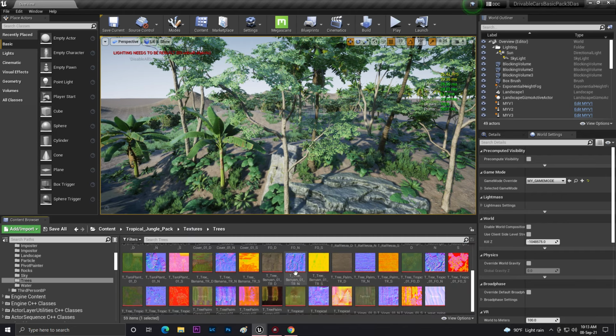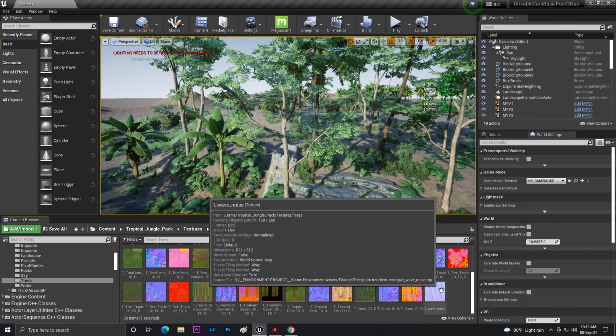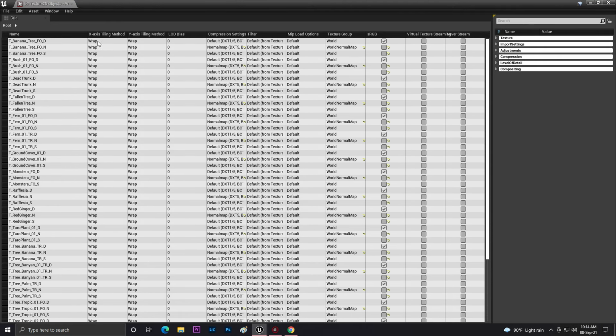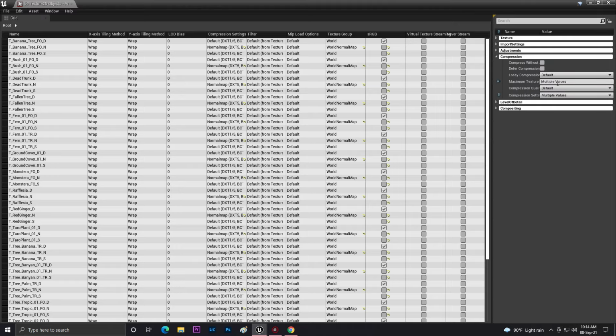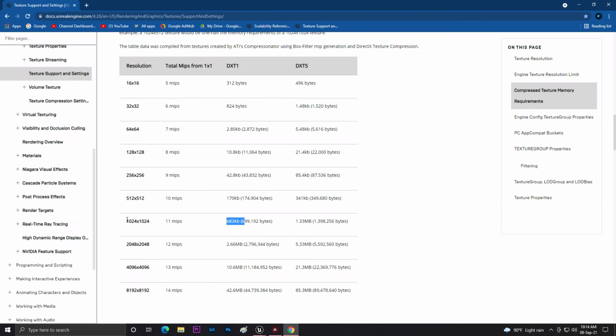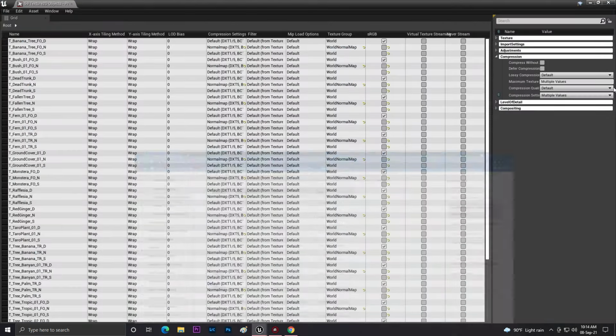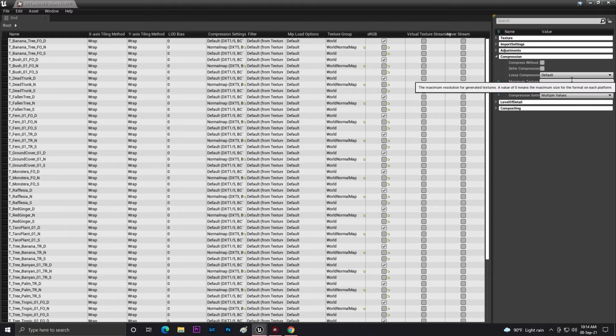We can select multiple textures. If you want to do it for everything, just select all, right click, go to Asset Actions, then Bulk Edit via Properties. There you'll find the Maximum Texture Size option, and you can see multiple values. For now let's set it to 1024, paste this value here, then press Enter.